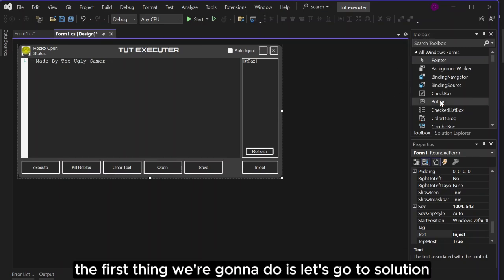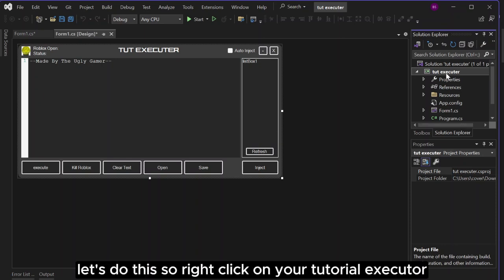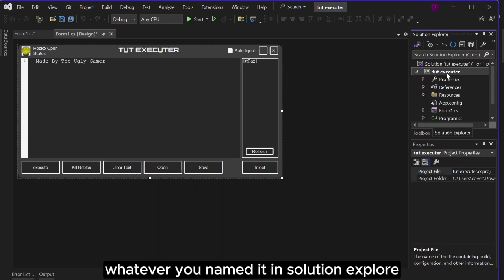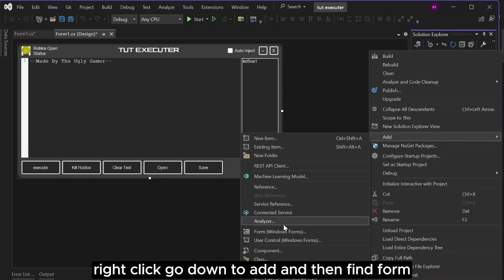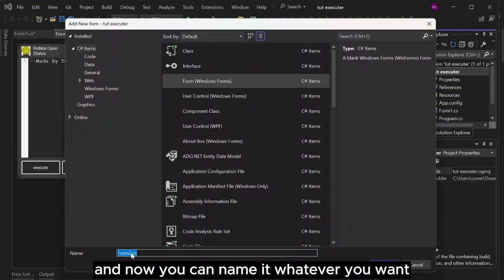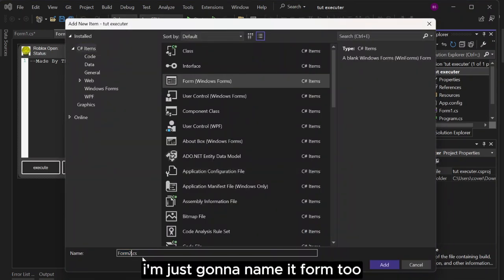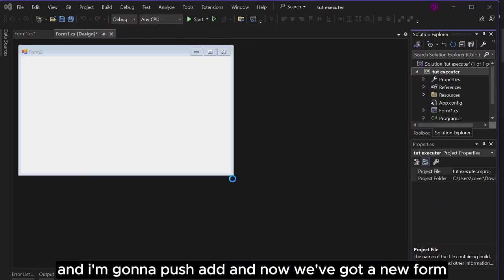The first thing we're gonna do is let's go to Solution Explorer, and we're gonna make the key system. So yeah, let's do this. Right click on your tutorial executor, or whatever you named it, in Solution Explorer. Right click, go down to Add, and then find Form, Windows Forms, and click that. And now you can name it whatever you want. I'm just going to name it Form 2. You guys probably should too, just so there's less errors. And I'm just going to push Add. And now we've got a new form.